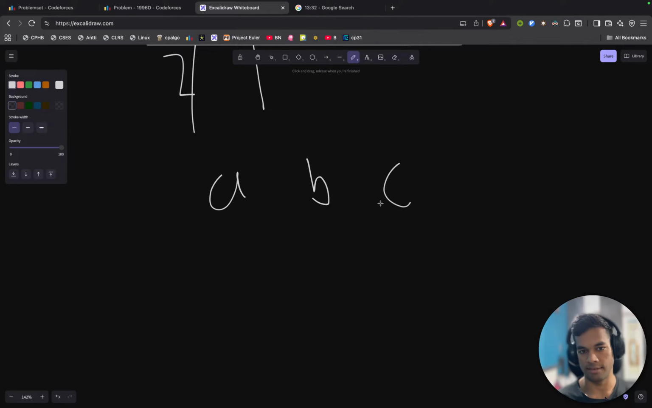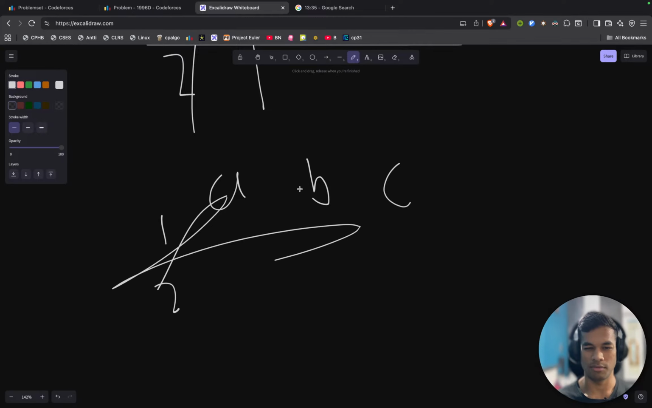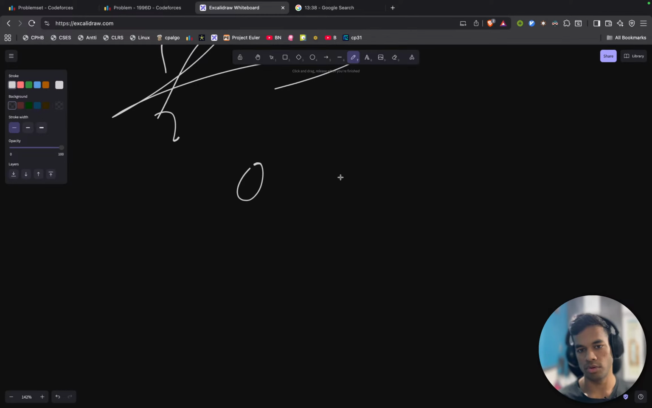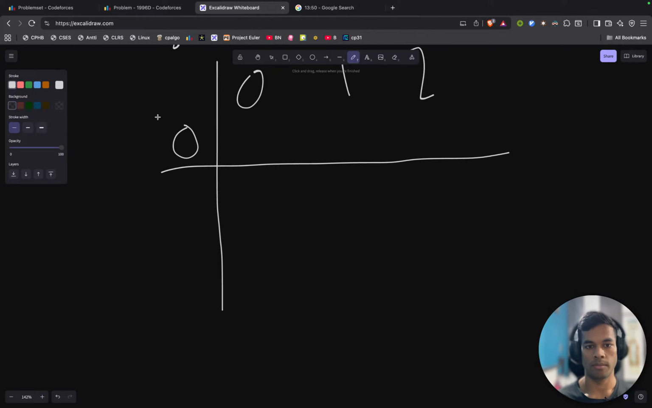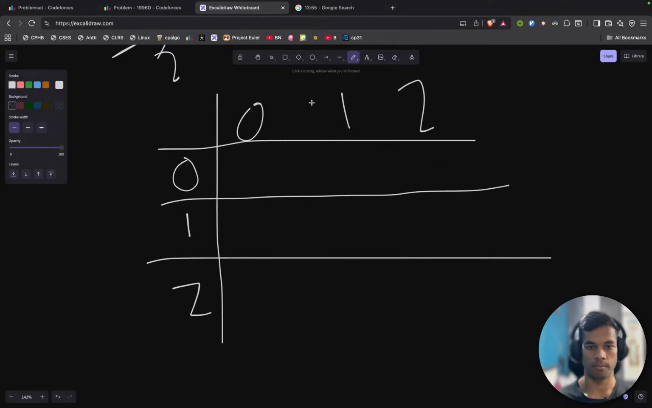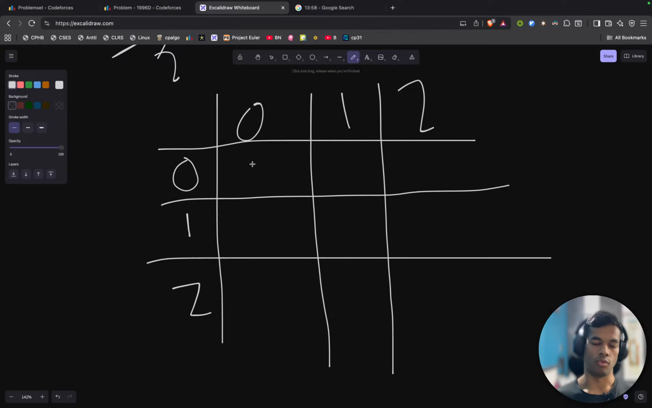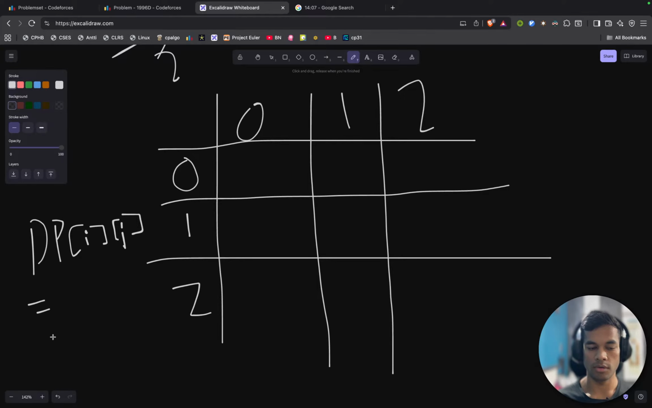A, B, and C, and 1 and 2, or we don't even need A, B. We will say the zeroth number, first number, and second number, and none of them can be equal to 0. So 0 is 0, and when their value is 1 and when their value is 2. Makes sense. And here dp[i][g] would mean, what would dp[i][g] mean?